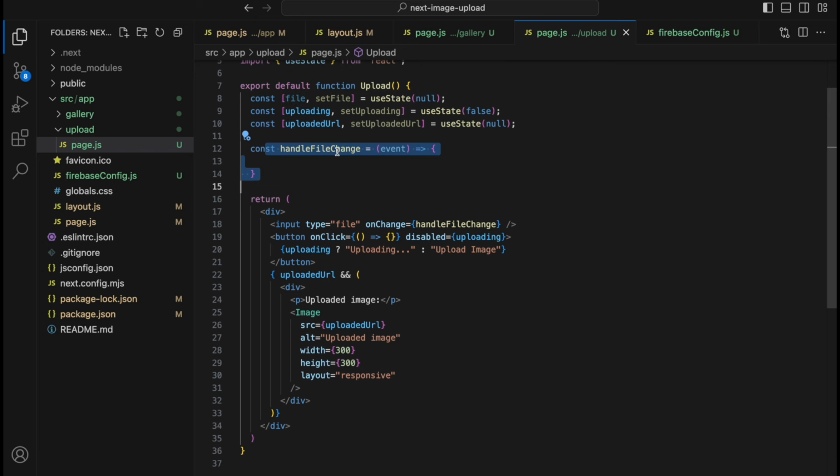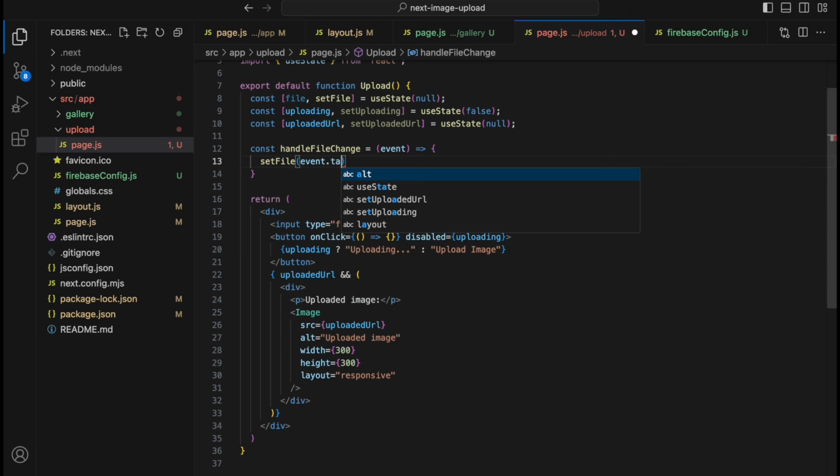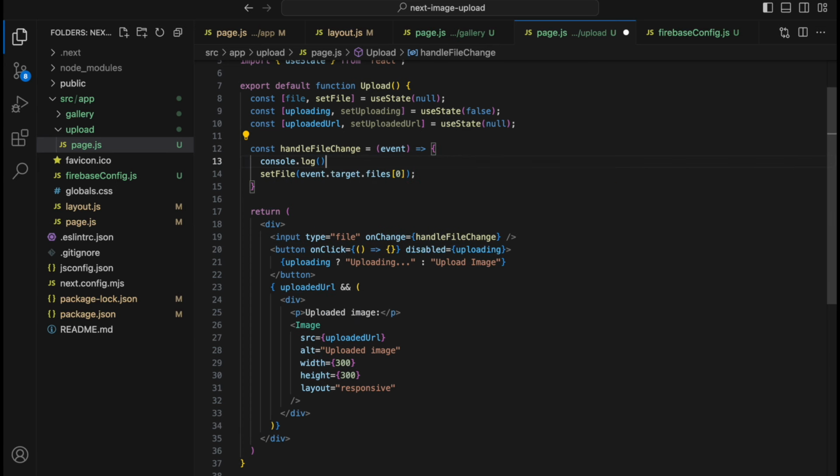And you want to set this file to the state. So call here setFile, all right, and event.target.files at the index of 0. That's what you are looking for. If you want to console log it, you of course can. So you will see what will happen. And then we are setting it to the state.